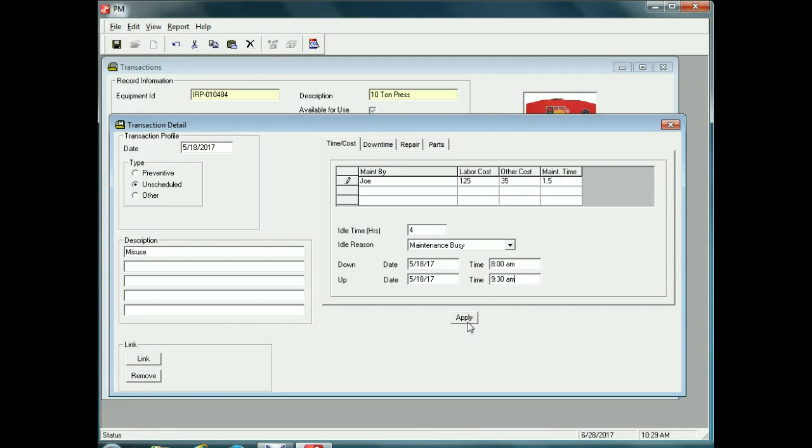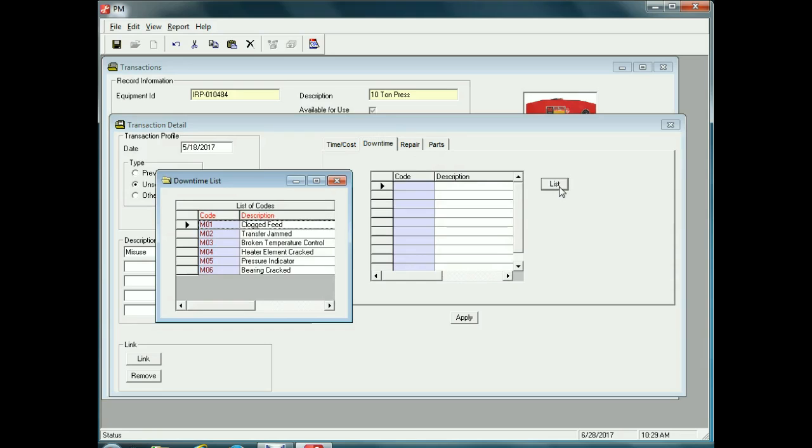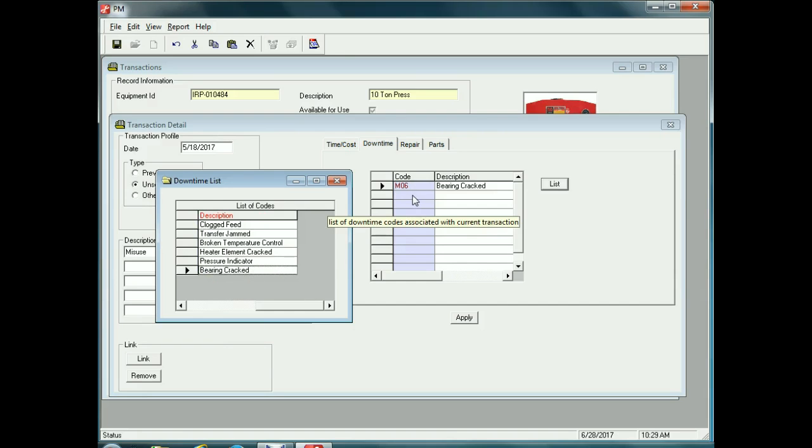So that takes care of pretty much, actually one other thing here, there's some additional information that can be recorded. The downtime, you can generate a list of downtime reason codes, and this will also be used in some managerial reports that are available in the software. But let's just say that in this case, this is what happened actually. The bearing was broken, so we'll just double click on that one. That's the reason for the downtime.